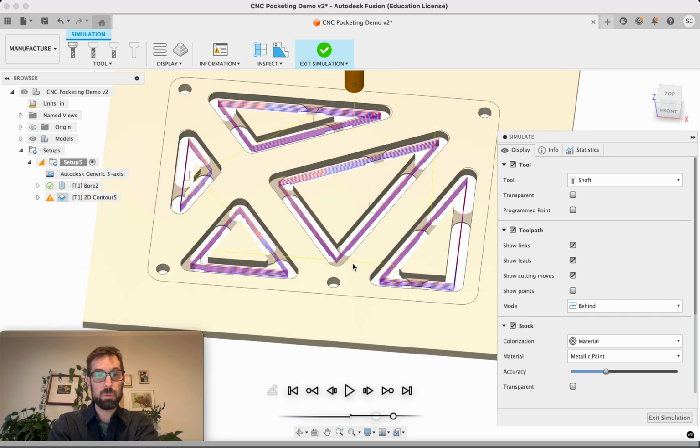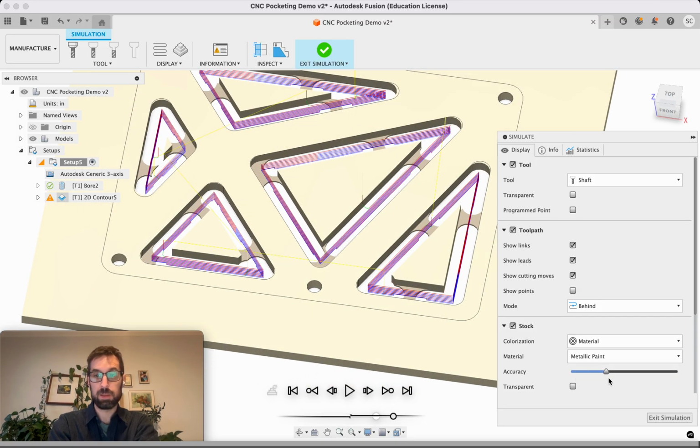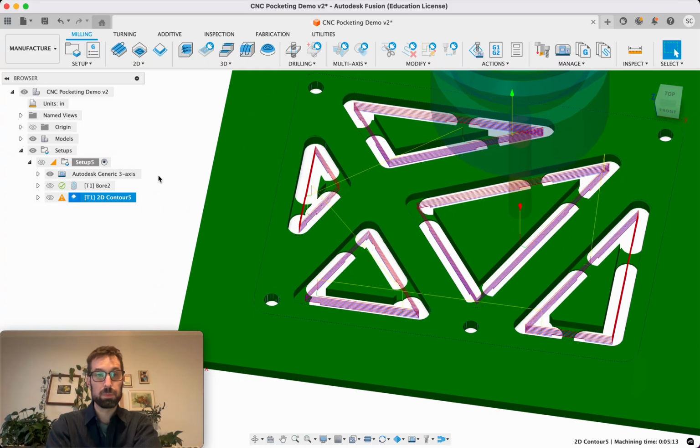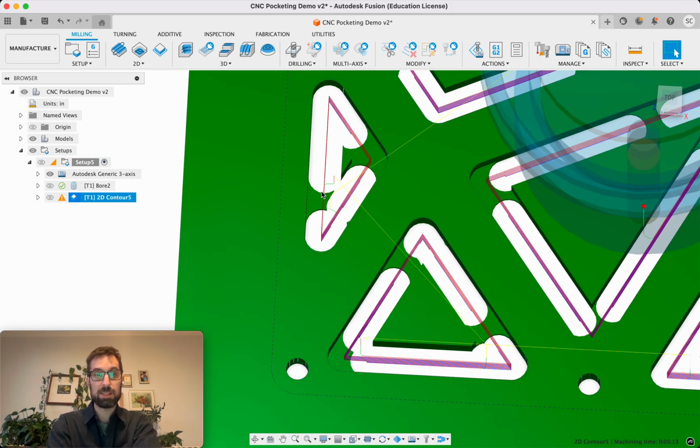Okay, there we go. Now I'm noticing something here, which I think when I exit the simulation will show up. Look at this weird thing here. So we had that tab, but that tab wasn't actually holding on to any material anyway. It turns out that once this cuts all the way through, there's not much left to prevent from flying out. So actually I'm going to go back in and I'm probably just going to remove both of these tabs.